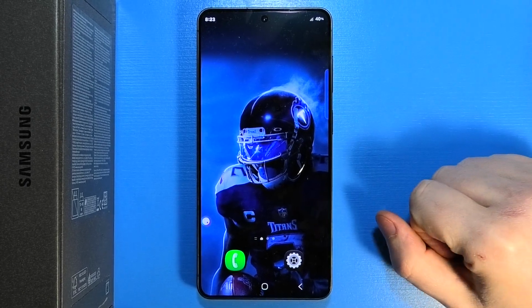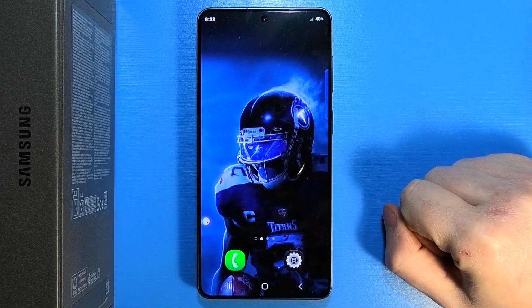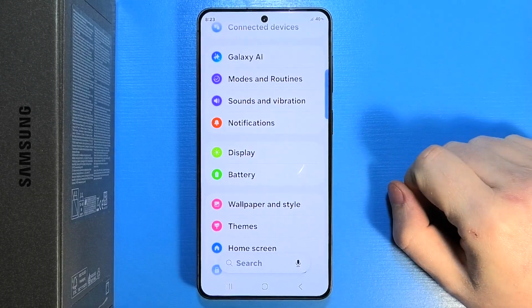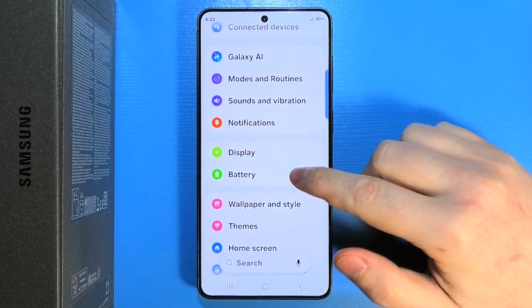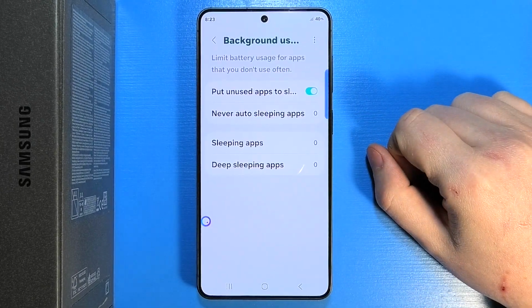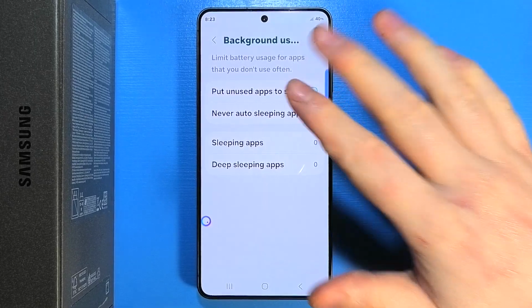To manage background usage limits for apps on Samsung Galaxy S26 series, first of all, you will need to open settings on your device. Next step is to enter battery right here, and then you can scroll down to the background usage limits.